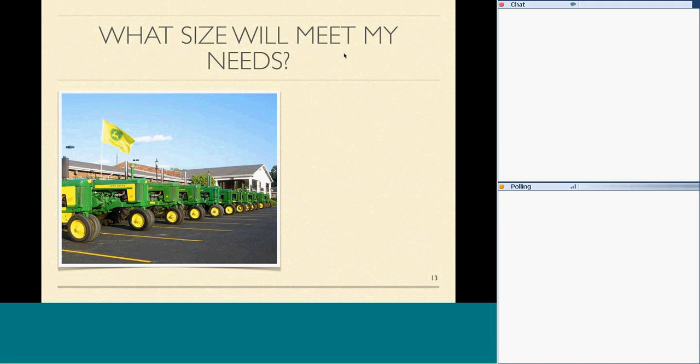Okay, so what size will meet my needs when talking about tractors? So there are a few things we need to consider here. Horsepower demand is the first one when sizing your tractor. So the horsepower sizing, you size your tractor to your accessories when you're purchasing them, or if you already have the accessories and you need a tractor to power them, you need to size the accessories to your tractor, or vice versa.